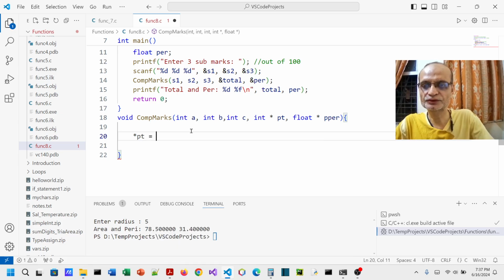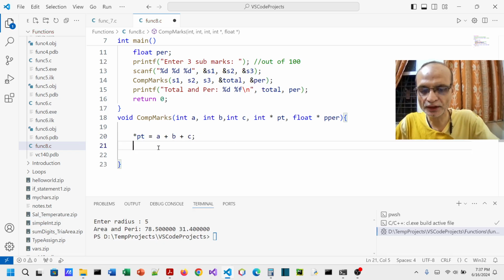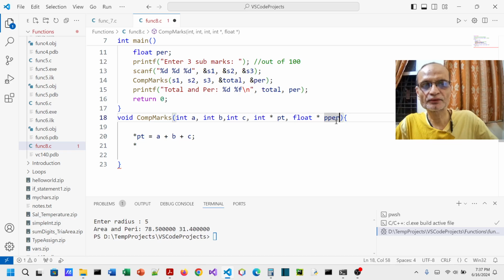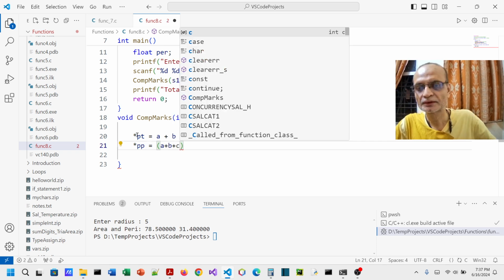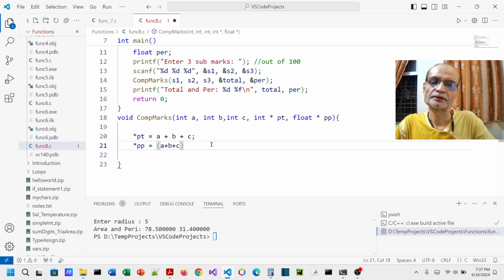Why? Because PT is total. So total is A plus B plus C. That is the total marks. Okay, so this is done. Then you require a PPR, P and percentage. So if you find it a little difficult to type so many things, I'll just make it simple. So star PP, and then what we want is A plus B plus C. Now this should get divided by 300 into 100. So that means it should just be divided by 3.0 float.